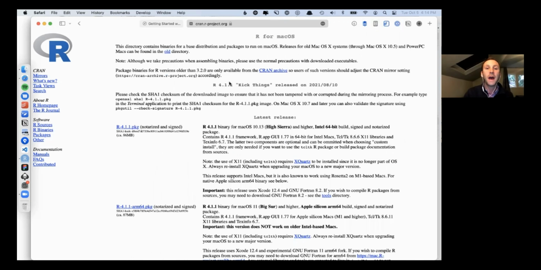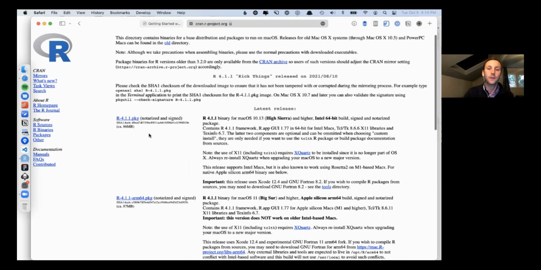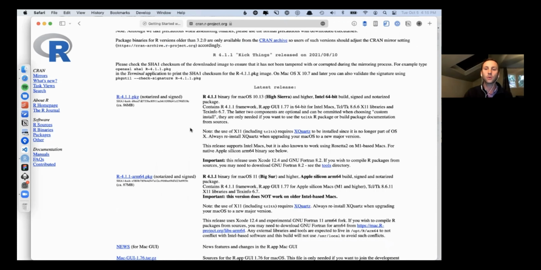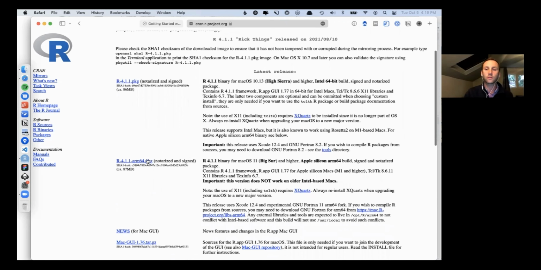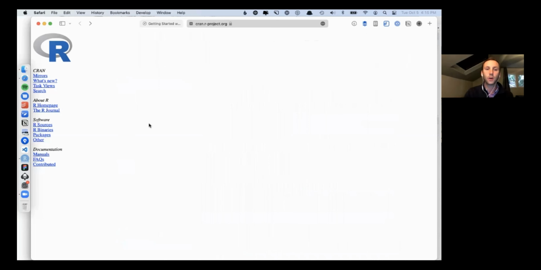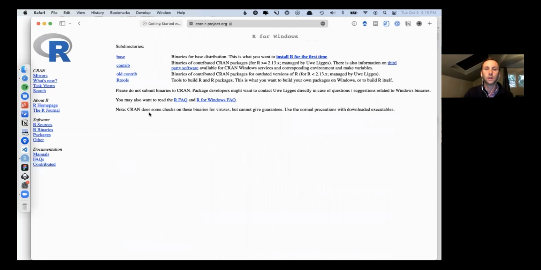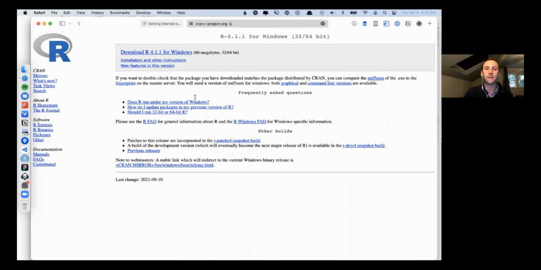If you are on a Mac, for example, you would click that. There are basically two options: you download one version if you have a slightly older Mac, or if you have a new fancy M1 Mac, you would download that one. If you're on Windows, you would go to the Windows page, hit base, and then hit download R 4.1.1 for Windows. From there, all you need to do is install it like you would any other app.